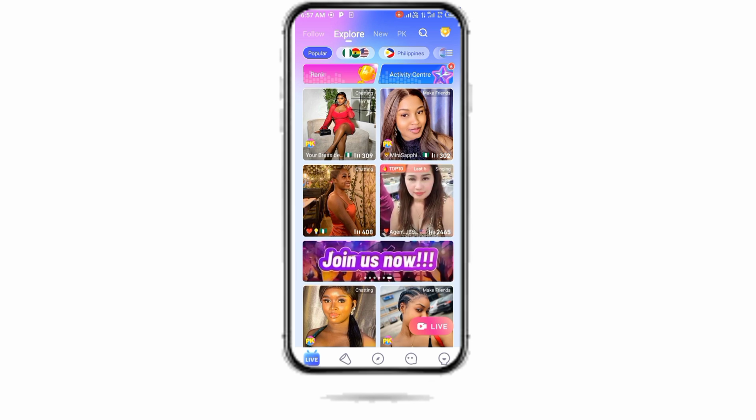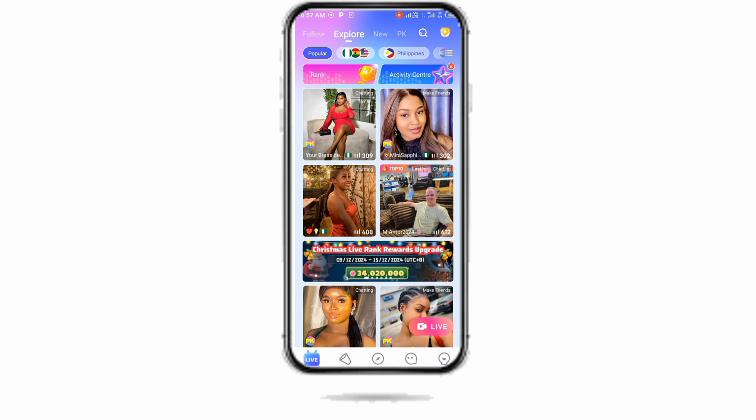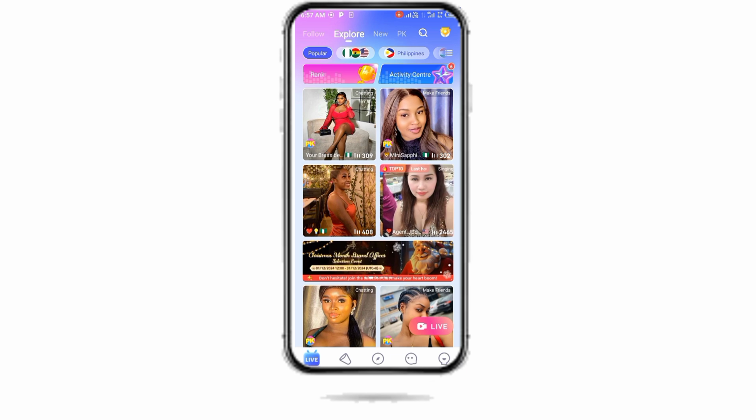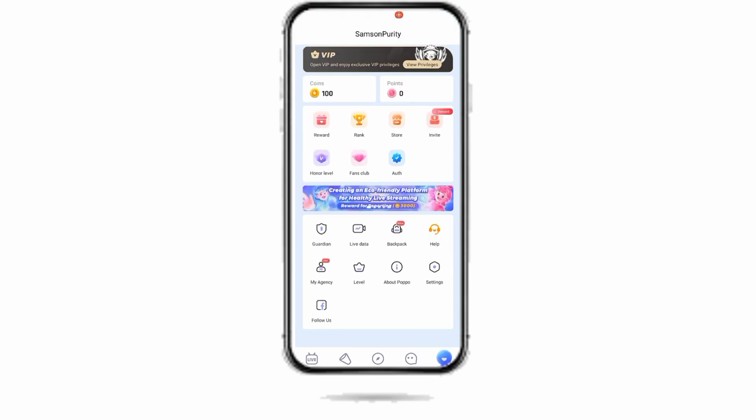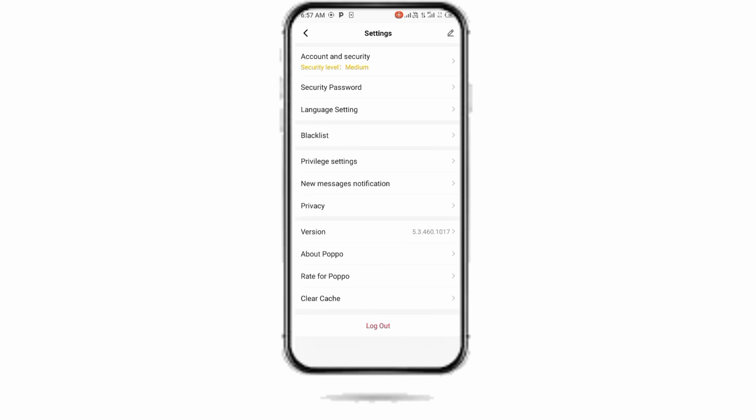All you need to do here is to go to your Poppo Live. On your Poppo Live, you click on Me at the bottom of your screen. You can see the Me icon at the bottom of your screen. Click on it. On the Me page, just like this, you click on Settings. Then you can see Blacklist. Click on Blacklist. Then you can see I have blocked this person.